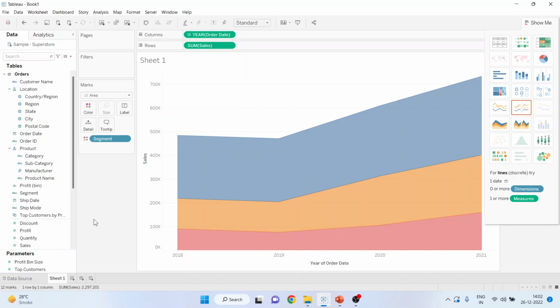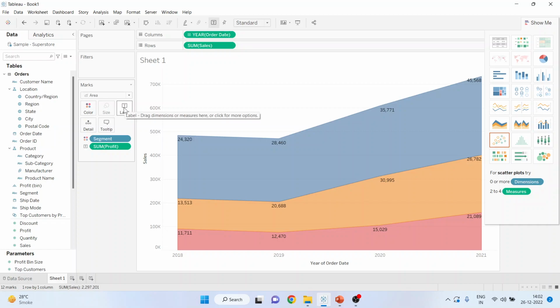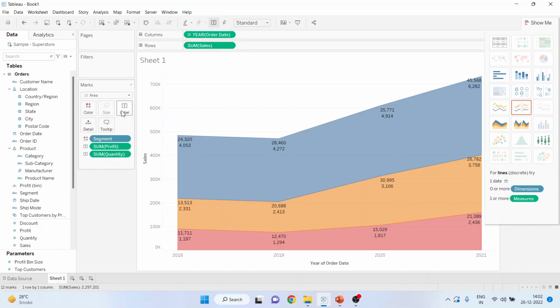Now I can include one measure also from here. So I'll pick up the profit from here and drop it into the label. So I'll get the profits. If I want to include the quantity, I can pick up the quantity and drop it here, the quantity.